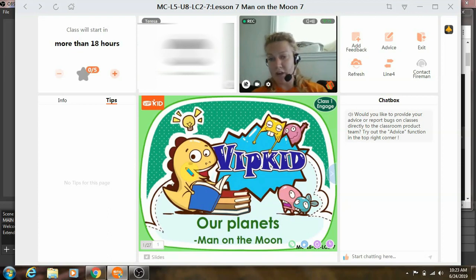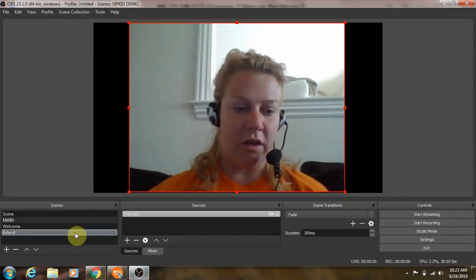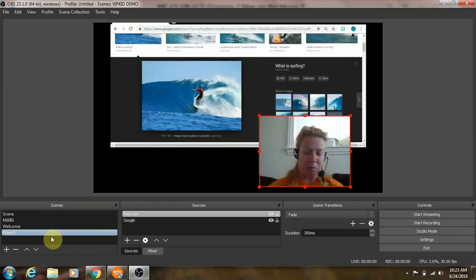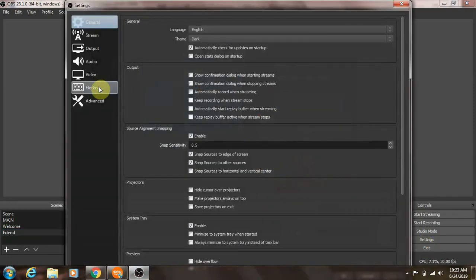It's really an awesome thing to do, but you will access your Google Slides the same way that you are accessing this other slide here. So you would probably make one called Slides, make one called Rewards, and then when you click over to it, your Google Slides will be showing, okay? And of course, every time you set up a new scene, you got to go set up a hotkey for it. So let's set up a hotkey for my extend slide.